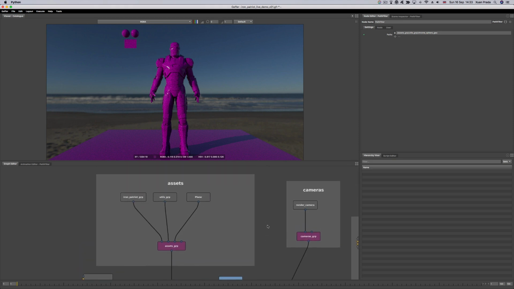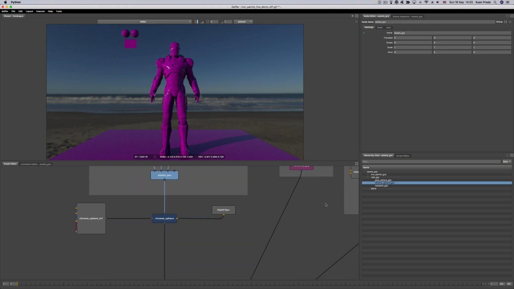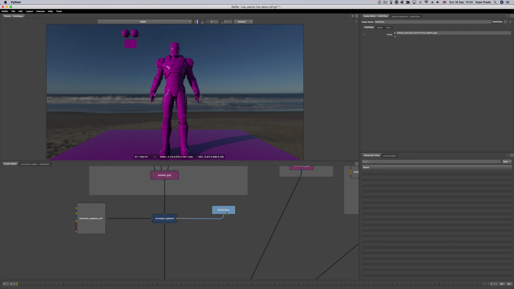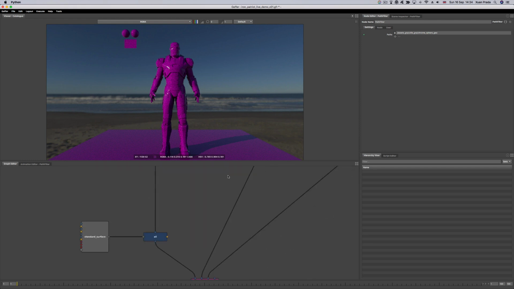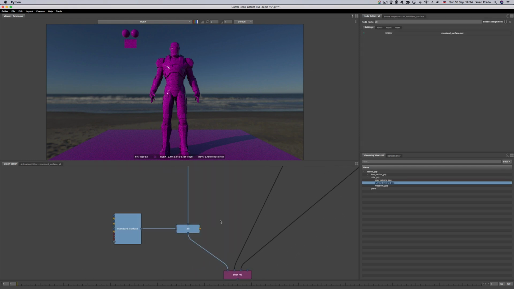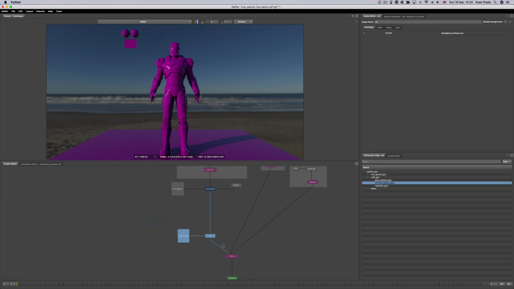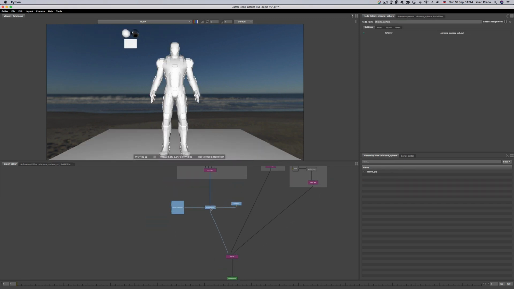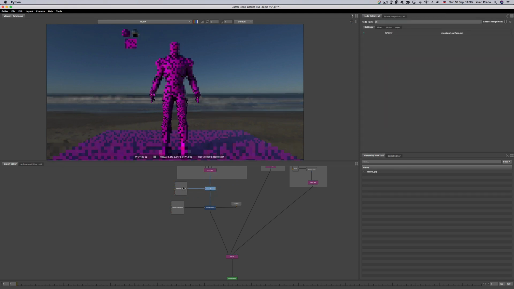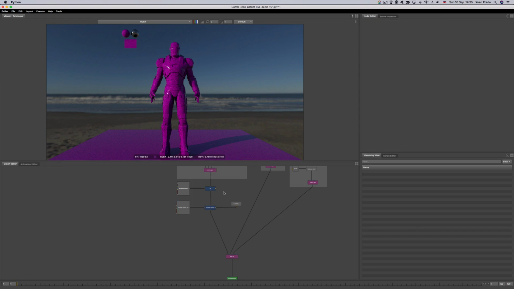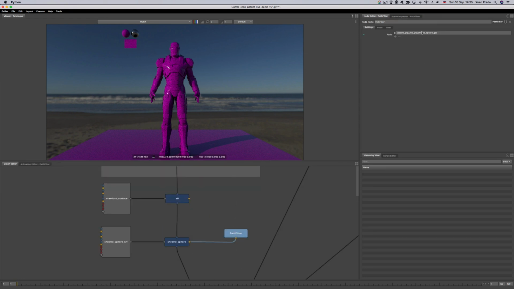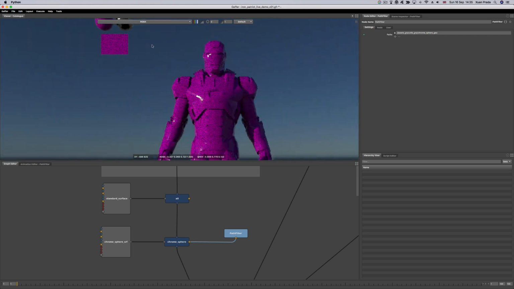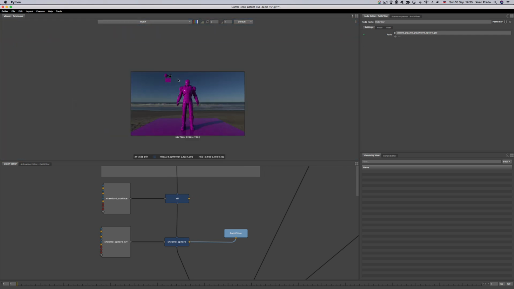Let me check everything is okay. Yeah, it's okay. Sorry, I just have this one here affecting everything. So I'm gonna move this guy. I'm gonna paste it here. Okay. So now, yeah, as you can see, filtering by Chrome Sphere geometry, that Chrome shader is being applied to my Chrome Sphere.